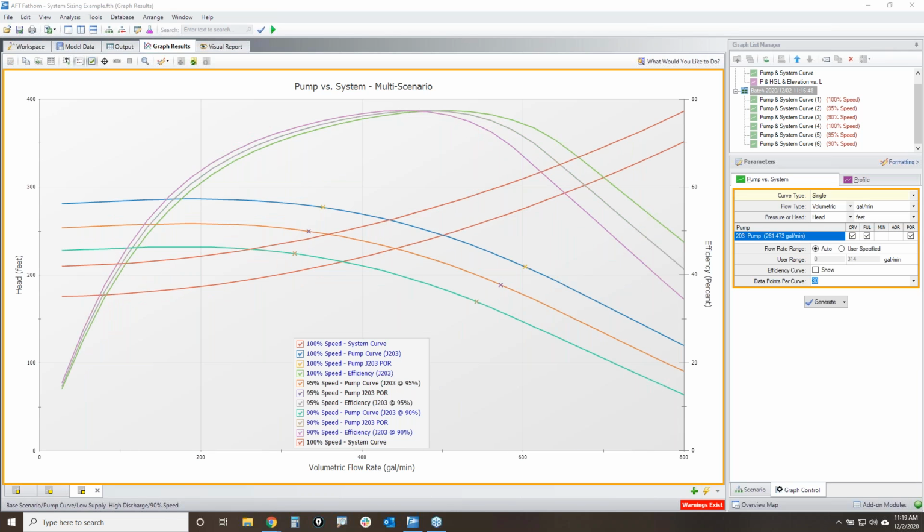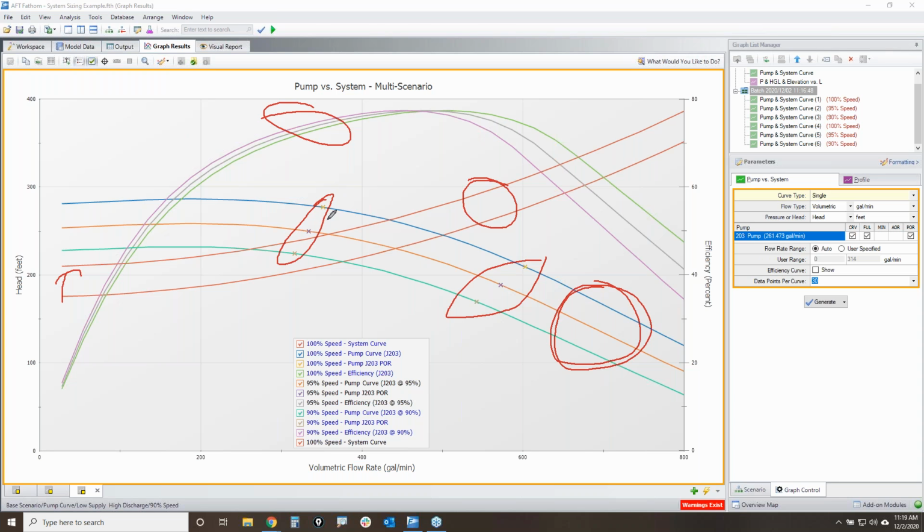Isn't that beautiful? You have your 2 system curves where the static head increased because of the liquid elevation changes. We have all 3 pump speeds. We have our efficiency curves and the preferred operating region for each pump operating point. So this gives you a lot of information where you can show all of your different scenarios and your pump and system curves together.